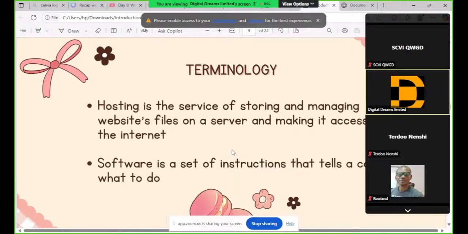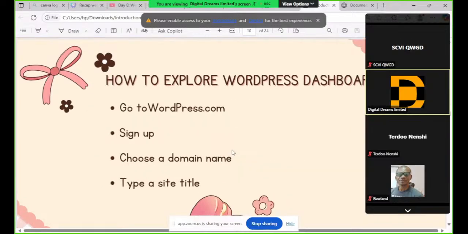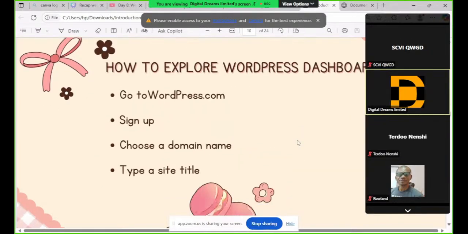So now there is software. Software is a set of instructions that tells the computer what to do. So software could be your game that you download to play on your phone. So that is that.